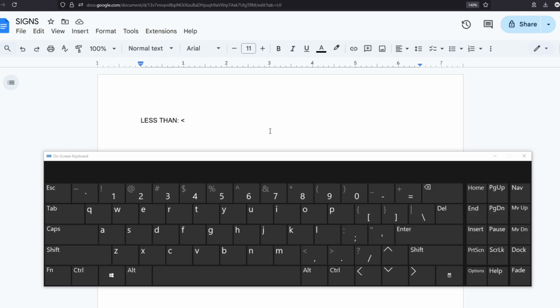In this video, I'm going to show you how you can insert the less than sign on a document or mathematical problem using your keyboard on your computer or laptop.